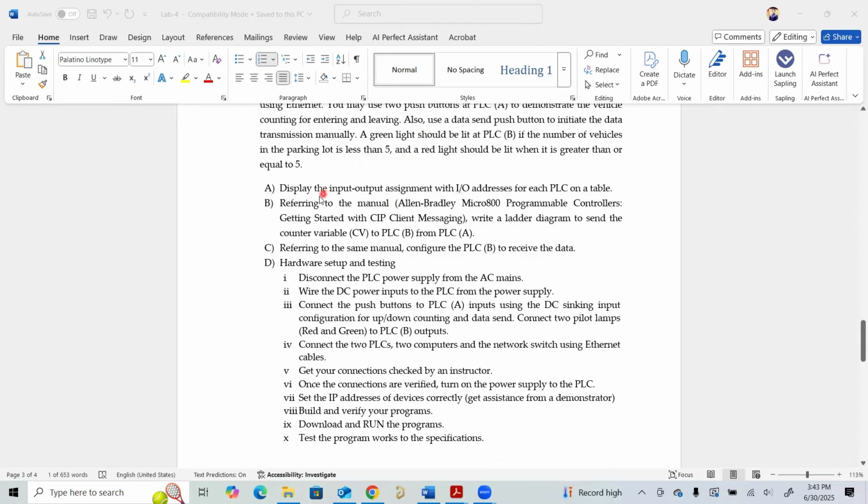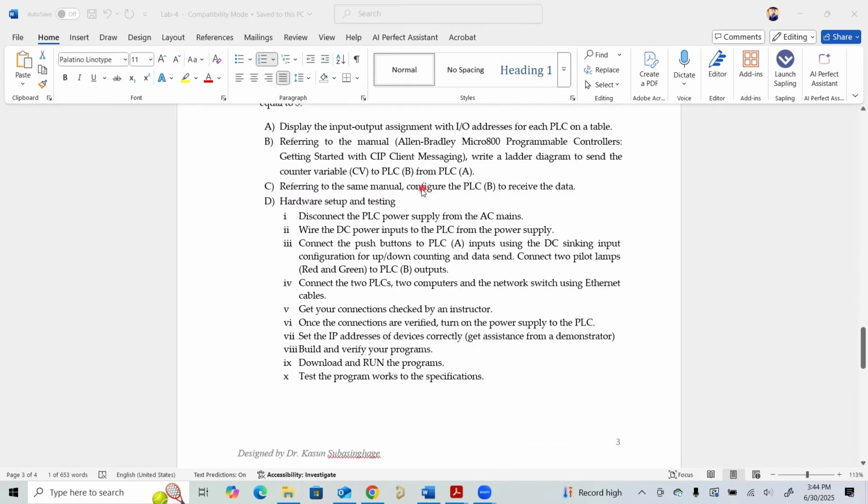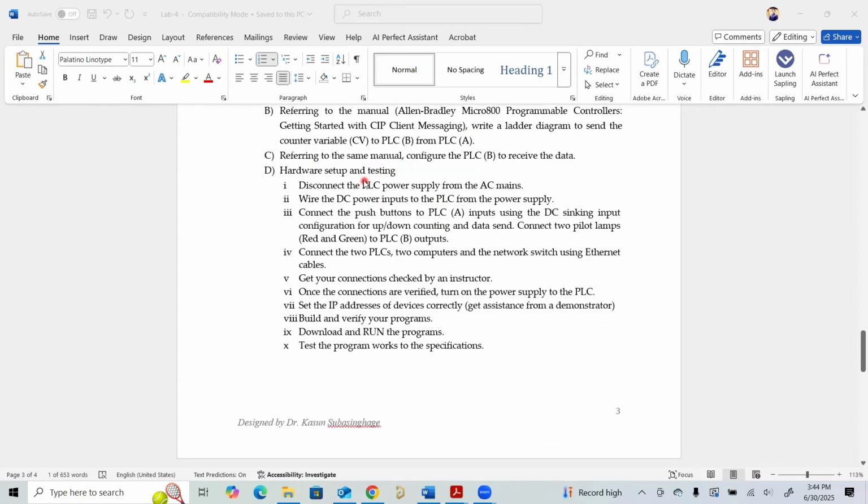Step number 1 will be displaying your input-output assignment for your push buttons and the lamps for the two PLCs. Then you have to write a code for data transmission and data receive using the Allen Bradley Micro 800 programmable controllers, and using this manual, Getting Started with CIP Client Messaging. Similarly, you have to configure PLC-B for data receive. Then you have to come back for hardware setup and testing.